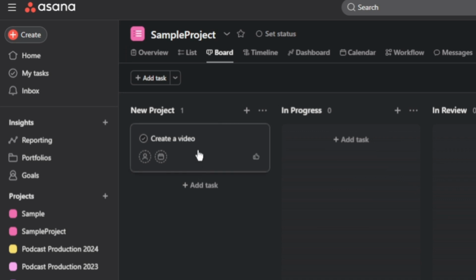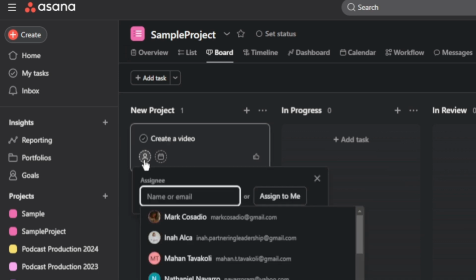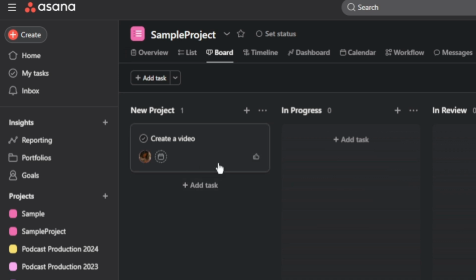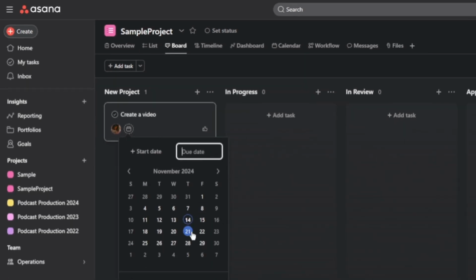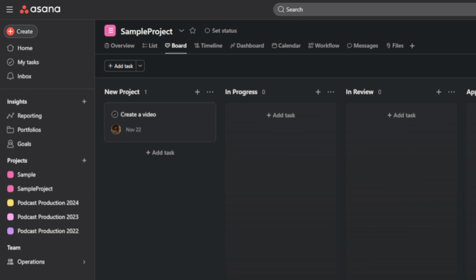Now for this one, you can add people or team members to this task. You can click on this icon here to assign this to your team or team members. So let's click on this one, and I will just choose my name. And you can also add a due date by clicking on the calendar icon right here. And let's just choose random dates here, for example, this one. All right, now there is a task created under this section.